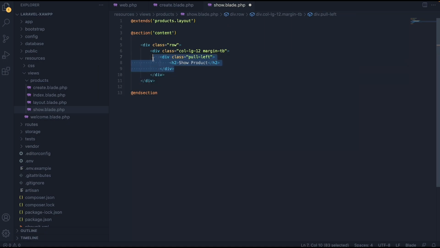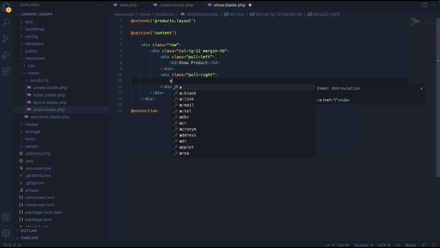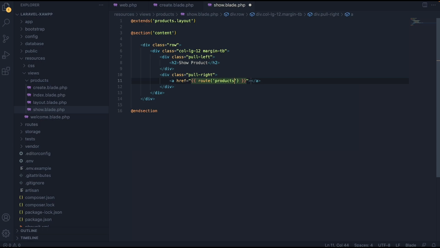So I'm going to copy this and I'm going to paste it right under it, and I'm going to replace this with right, and I'm going to delete the h2 element, and instead I'm going to create an a tag, and this a tag will have an href attribute set equal to a route that will be products.index. Now, once I'm done with that, I'm going to create multiple classes, and these will be btn and btn-primary. And between the a tags, I'm going to type back.